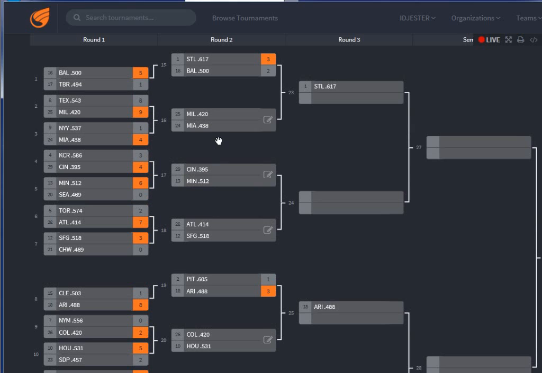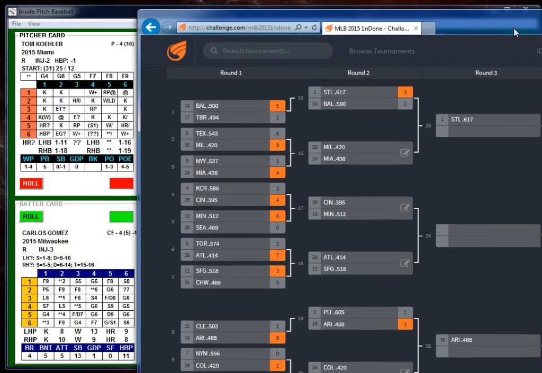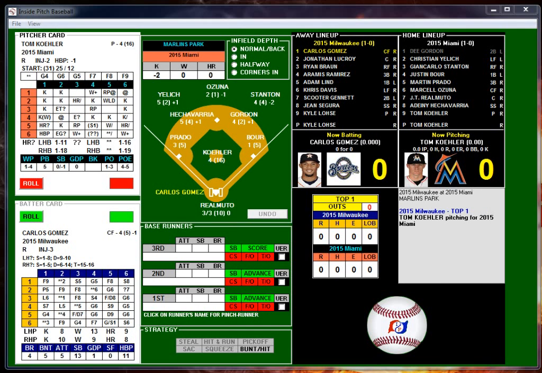So right now we've got the 24 seed Miami Marlins taking on the 25 seed Milwaukee Brewers. Milwaukee took out the New York Yankees, the number 9 seed, and Miami took out the Yankees, the number 9 seed, and Milwaukee, the 25 seed, took out the Texas Rangers. So we've got the 24 seed Miami Marlins and the 25 seed Milwaukee Brewers going at it tonight here. All right, so here we go.